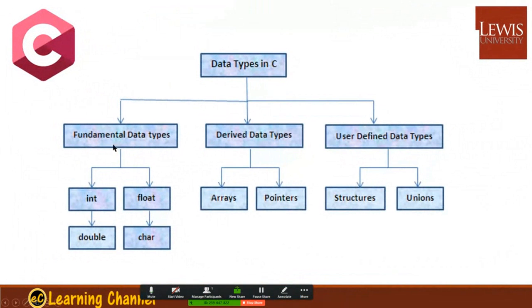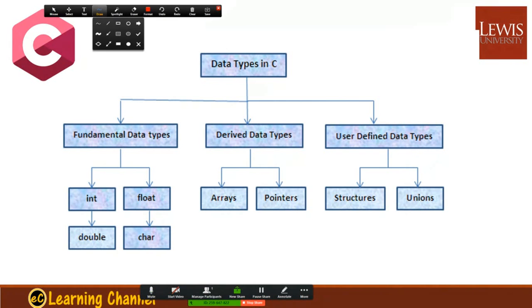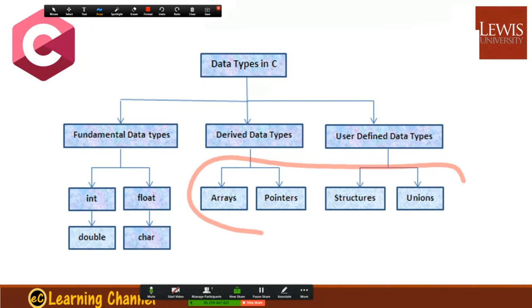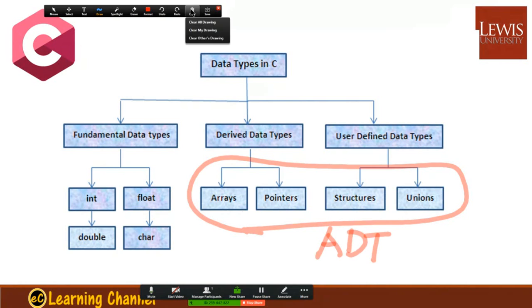In C language, we have fundamental data types, integer, double, float, character, and then we have derived data types, such as array and pointer, and we have user-defined data types, that is structure and union. And then these different data structures and data types can be used to implement all of the ADT we mentioned on the previous page. And this is for C language. But C language itself doesn't have objects.